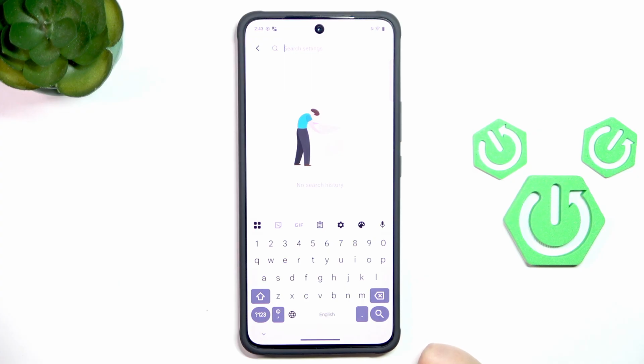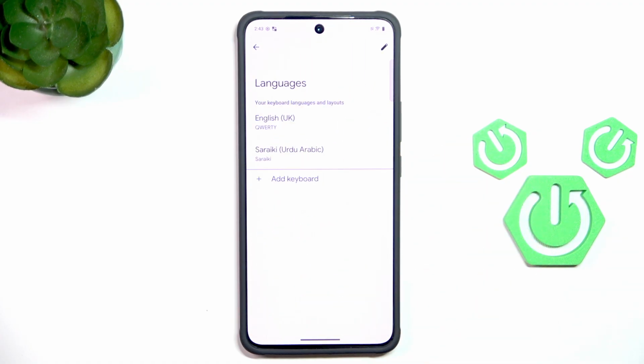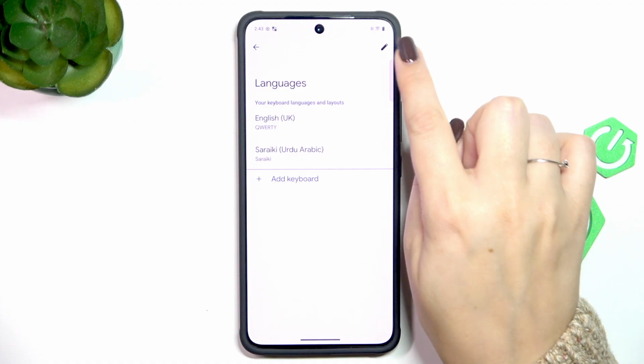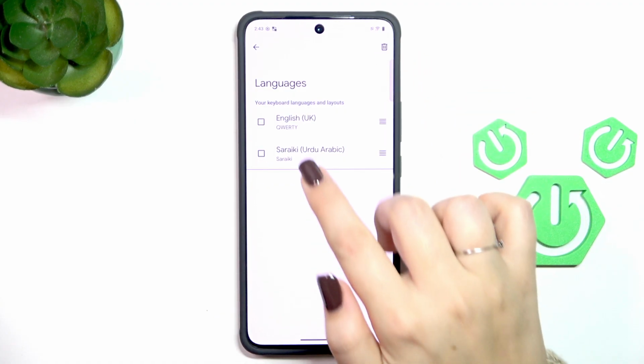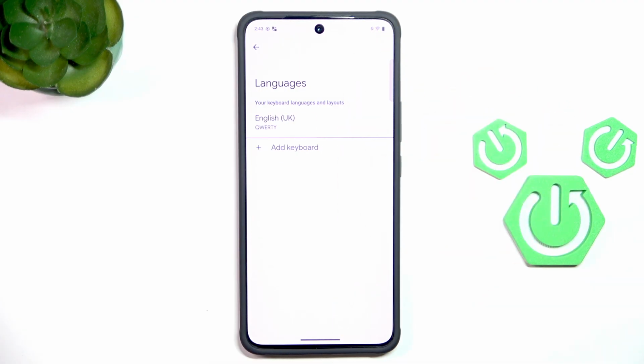So if you'd like to remove the language, simply go to the settings again, tap on the languages, and here we have to tap on this edit icon in the right upper corner. Mark the language which you'd like to delete and tap on the trash bin icon. And as you can see, we've got only 1 language applied.